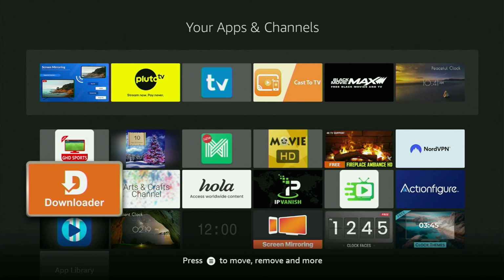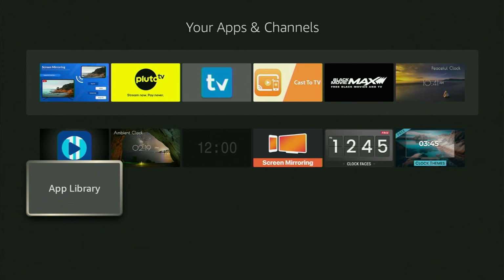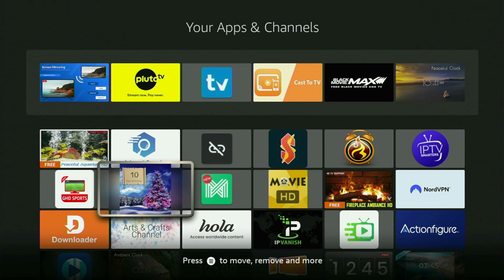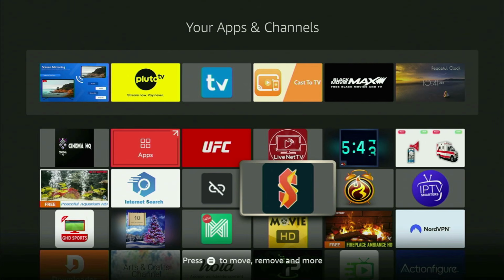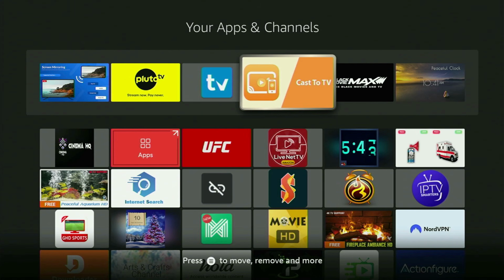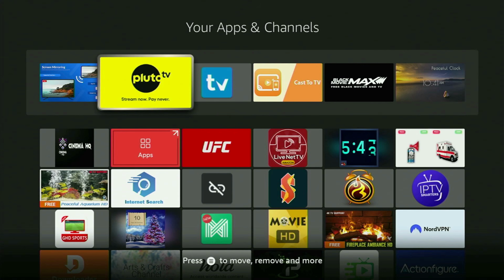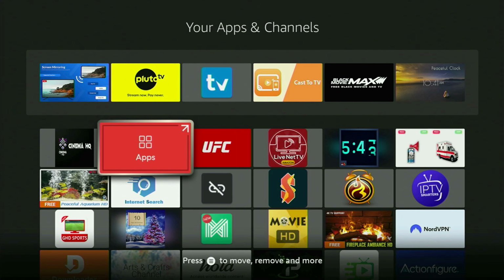your Firestick. If you already have Downloader on your device and it is properly set up, then you could actually skip this step. But if you don't have Downloader yet, or you are unsure if it is set up correctly, then of course you need to follow me.